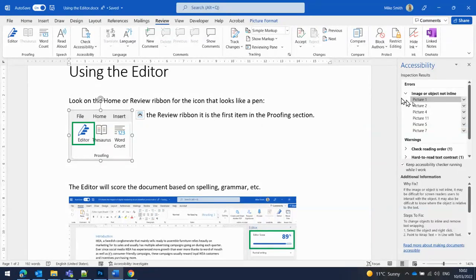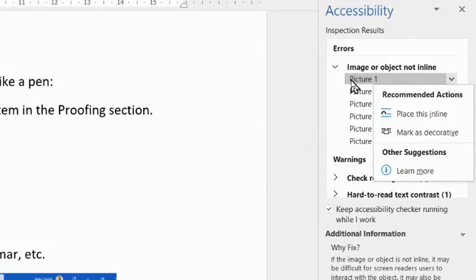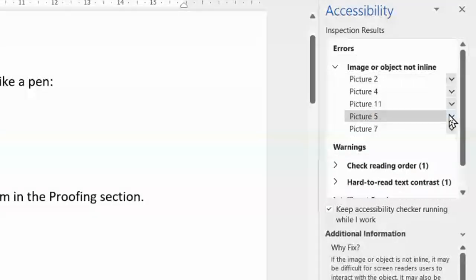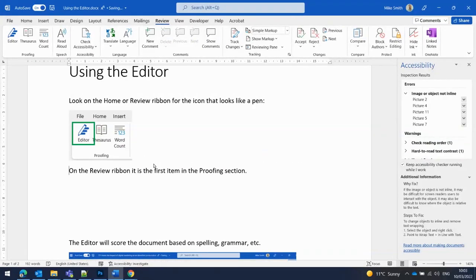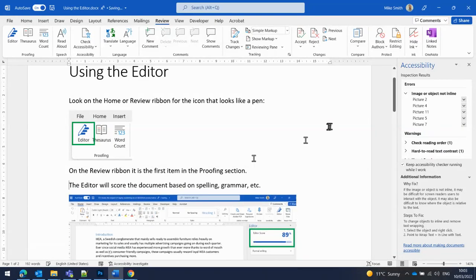So if I choose picture 1, I get, again, if it's just decorative and it's just a bit of decoration and it doesn't add anything to the document, then you can mark it decorative. But if it does, and in this case it does, because I'm showing here where it is on the actual toolbar, I'm going to place this in line. And all that's doing is it's trying to move the text underneath so the screen reader can find it easier and a little bit quicker. Okay, so I'm going to close this gap.